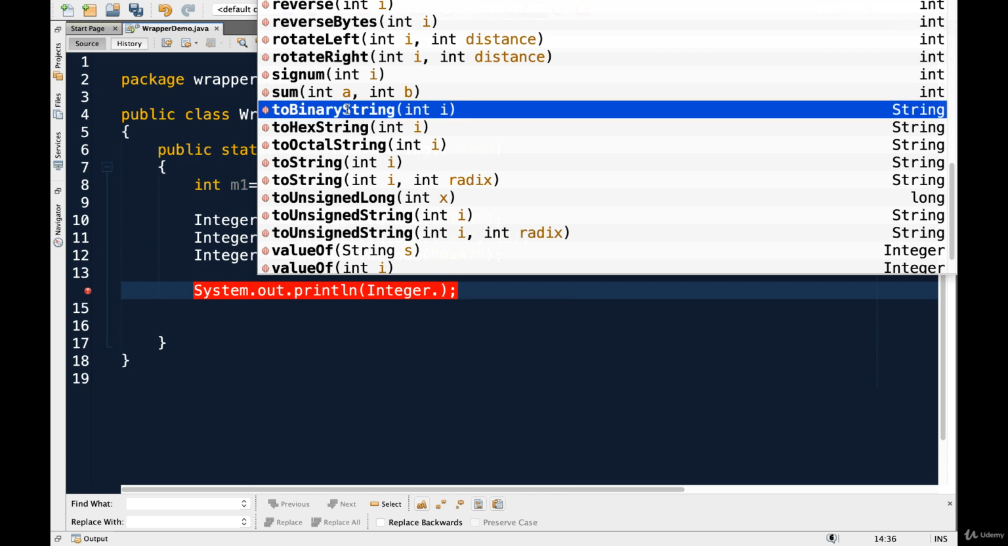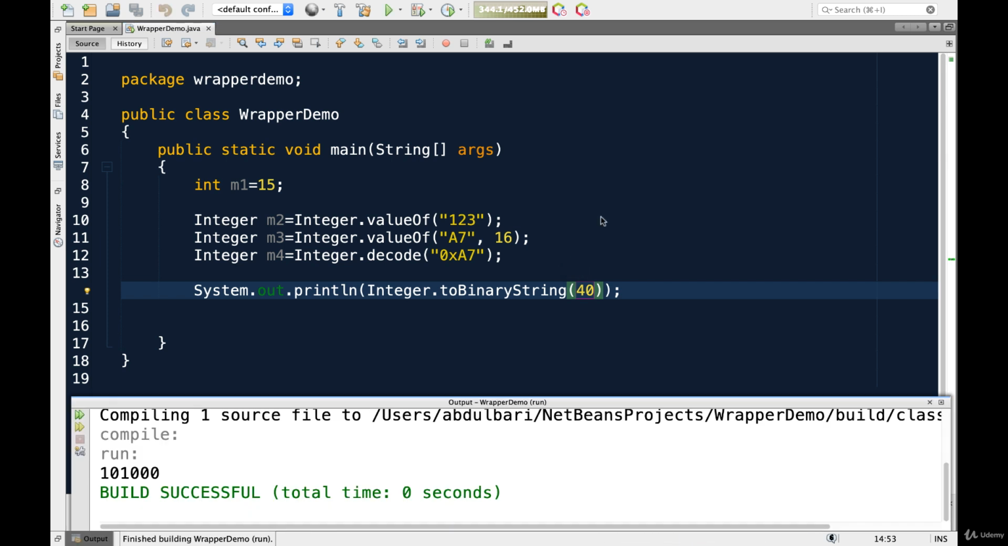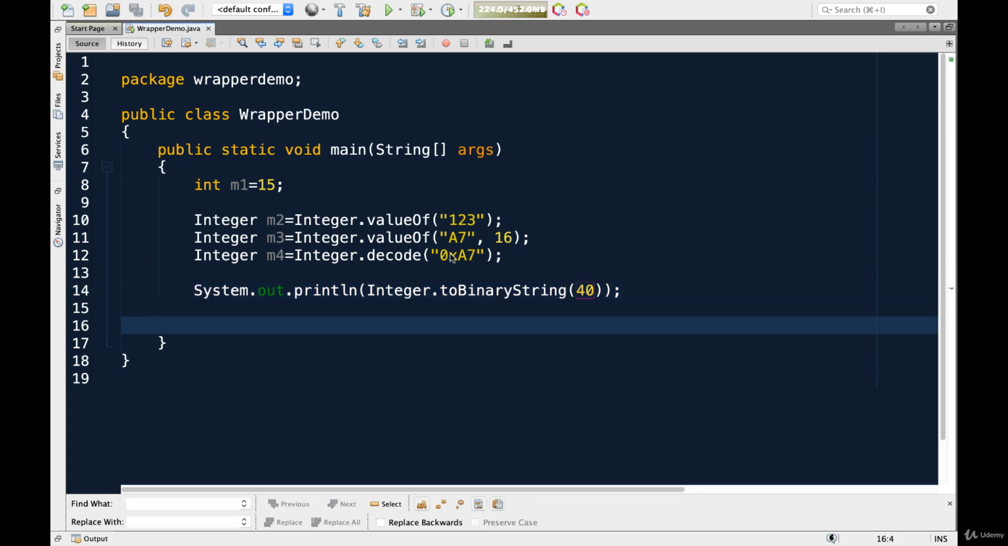So I will use this toBinaryString. I will give the number 40. It will represent it in the form of a binary string. Let us run it. Yes, 40 is 101000. So this is the binary form. So that's it, I have shown you the methods.